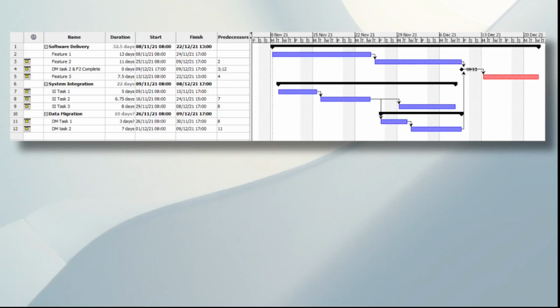Here is the Gantt chart example of our program. There will be 3 teams involved in 3 activities or projects: the software delivery, system integration, and a data migration from an old source to a new one. I added critical dependencies and a milestone.